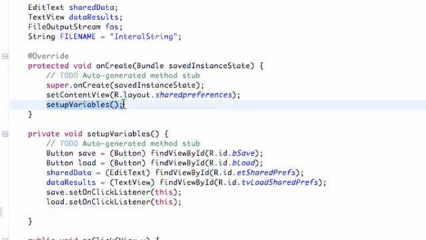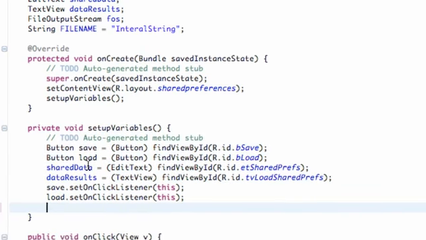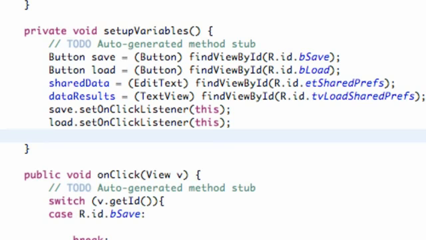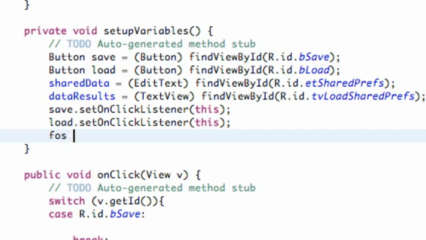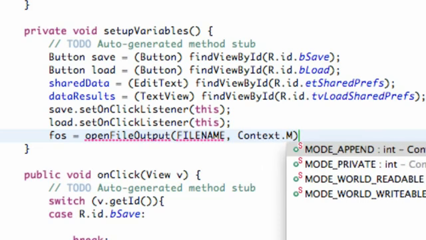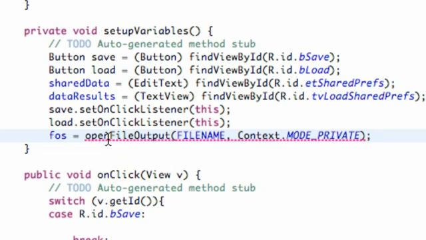Again, we have this method called setup variables, so we're just going to set it up within that method, which is going to be called within our onCreate. We're just going to set it up and then close it for the most part. So we created this file output stream. Again, output is how we write data, and we're going to set that equal to a method called openFileOutput. What it takes within its parameters is the file name. We just set up that variable as our string reference called InternalString, and then we also want to say the way that we want to write to it. So Context.MODE_PRIVATE, because we don't want anyone to see this file name.